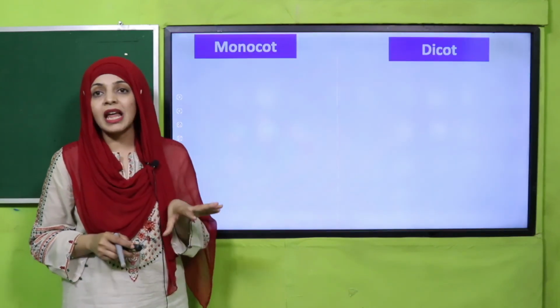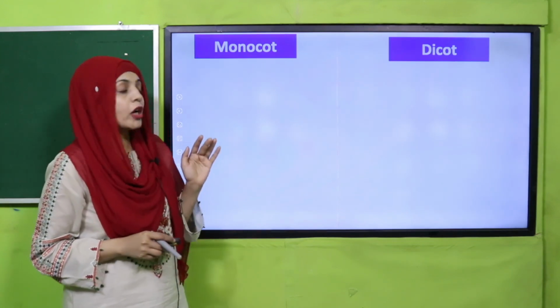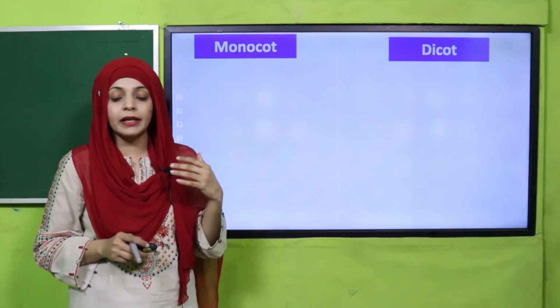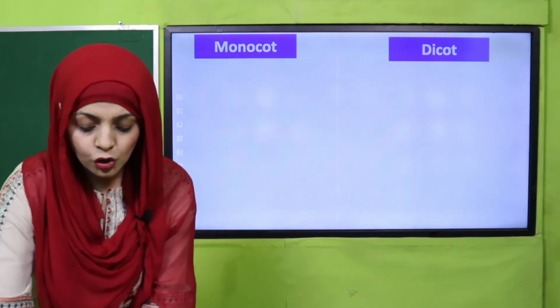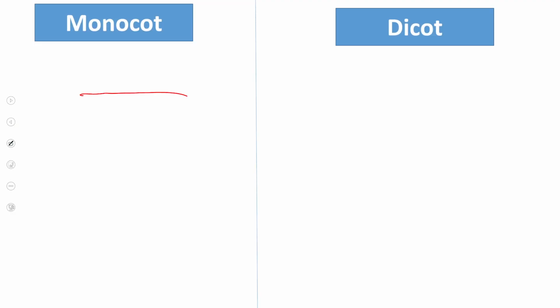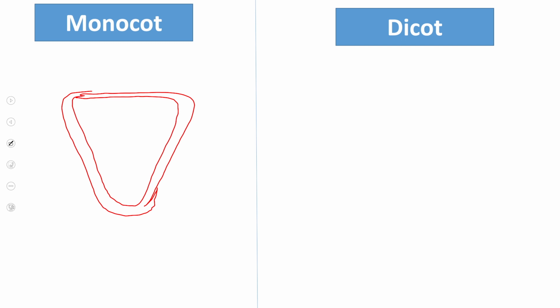So my dear students, now I will draw monocot and dicot seed और मैं आपको इनका दिखाती हूँ कि where is epicotyle, where is cotyledon ताकि आपको एक दफा revision हो जाए. So let's draw it. So here you can see on one side I will draw a monocot seed. अब this part is testa or you can see seed coat.